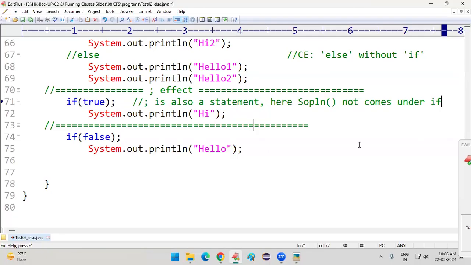Completed? Here output is hi. Here output is hello. Only the semicolon comes under if. This line is not under if. Okay, be careful, remember this. Now write a program and we'll go to the next topic.